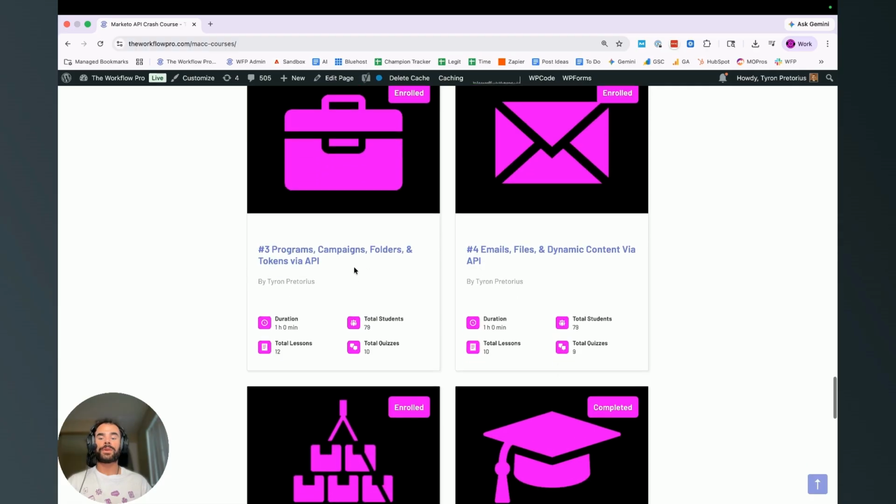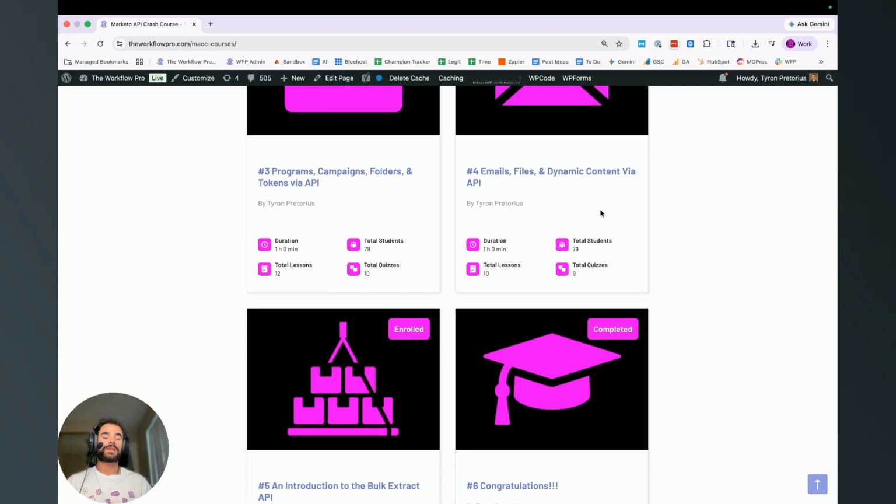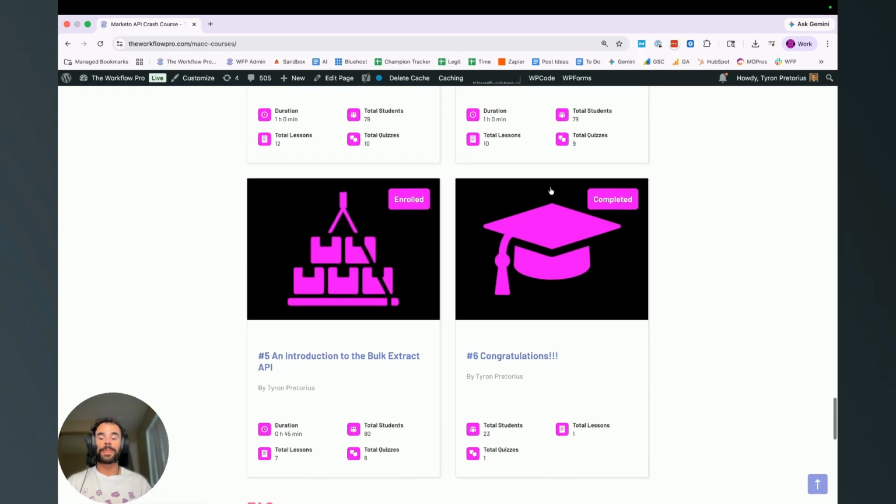And then in lesson number 3, we will see how we can facilitate program cloning automation by using the API to interact with programs, campaigns, folders, and tokens. Next, in lesson number 4, we'll see how we can automate our newsletter creation process from end to end by using the API to create an email and then populate the email content.